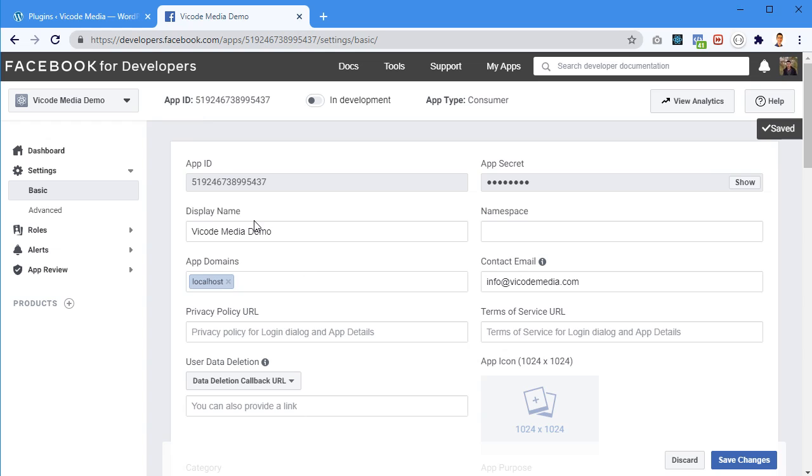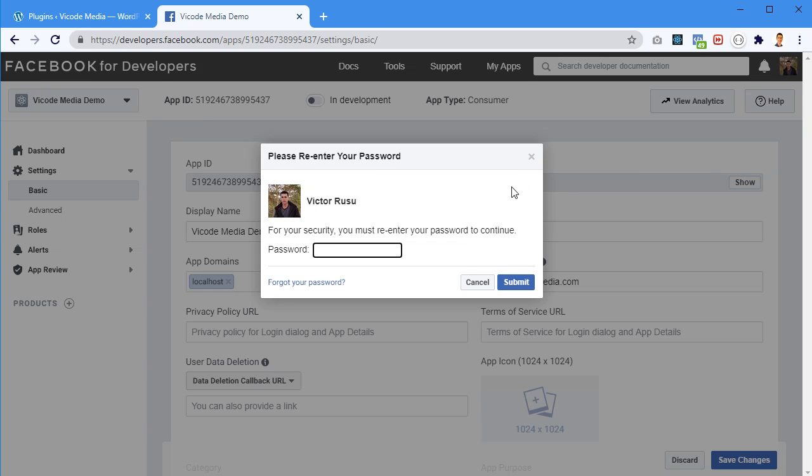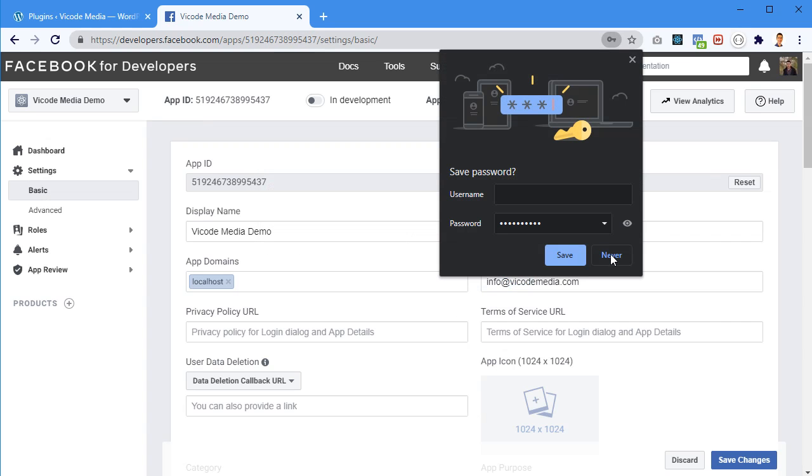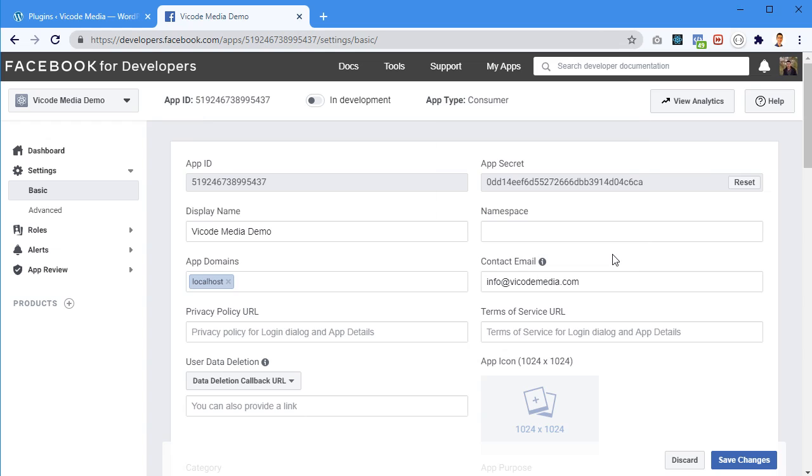Okay, so now on this page I have the app ID and app secret. Oh, it's asking me for a password. Never save it. Okay, so this is the app ID and app secret. Alright, just keep this open, don't close it, we will need these credentials.